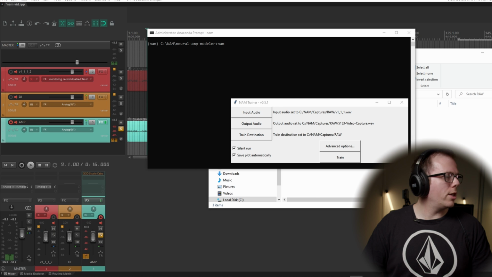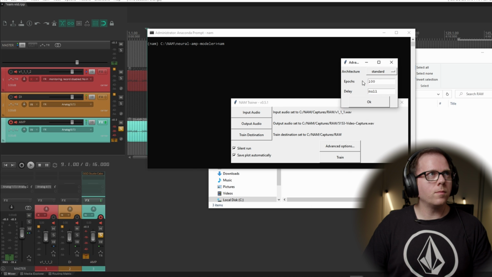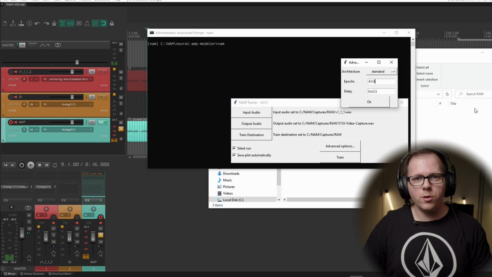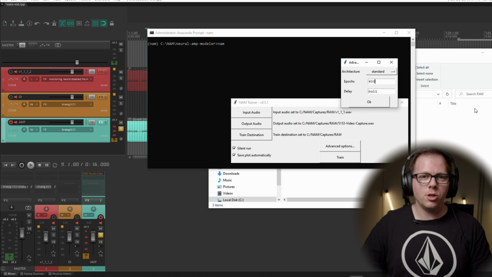Now this next one is where you can select the quality. I like to just set things to 400. That's where I've been doing all my captures. You can set it to like 1,000, 2,000. You can set it to whatever you want to do, but you really do get diminishing returns. I found 400 is like more than adequate.